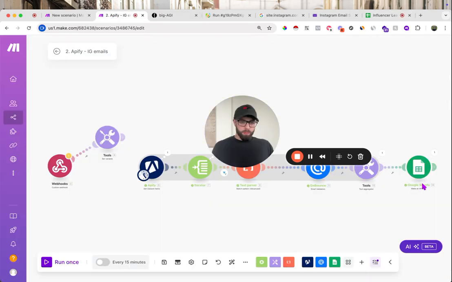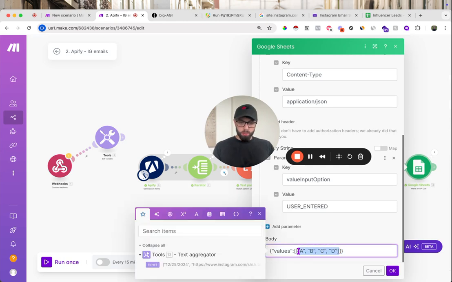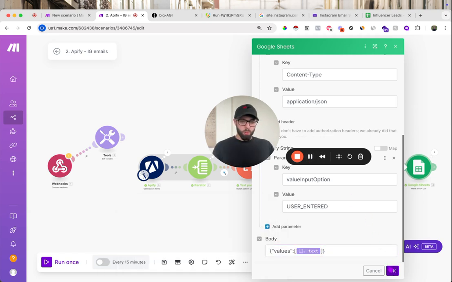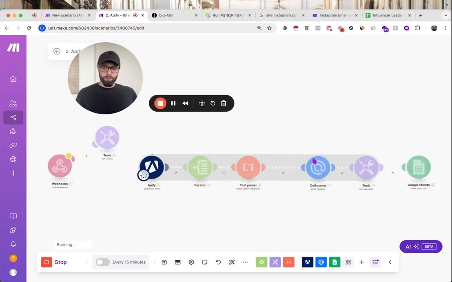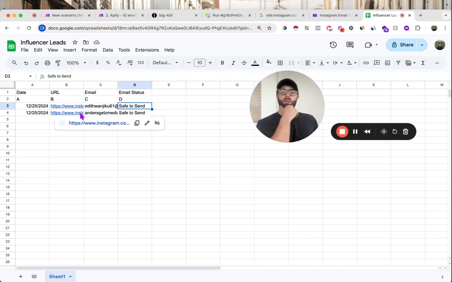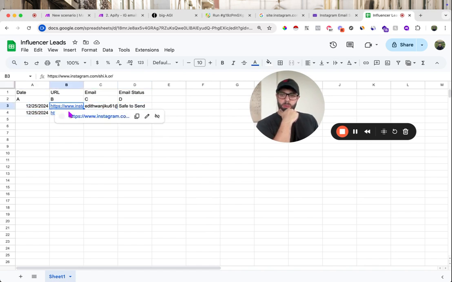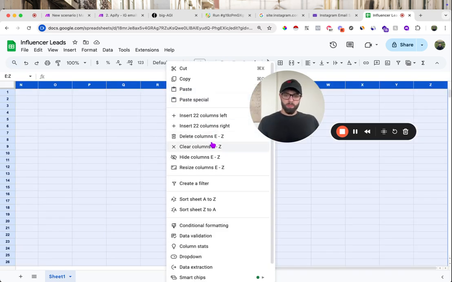Okay, so what I need to do now is go back to the API call and replace these hard-coded values here with the actual text. So we will press OK. Let's run this again. And now we should have influencer leads. Okay, so we have the emails. We have the date over here. This is looking good. Now let's just go ahead and delete these columns.